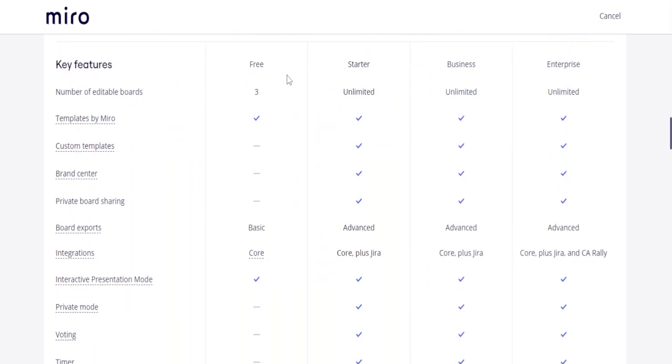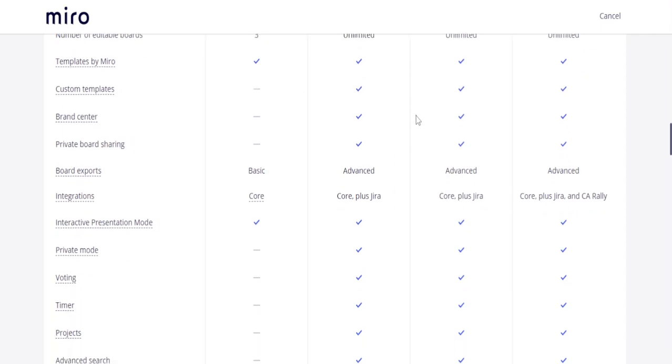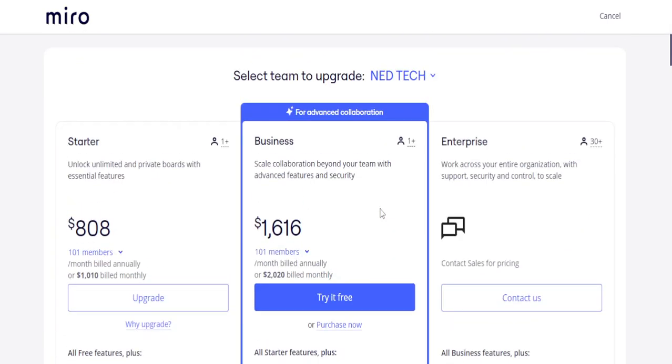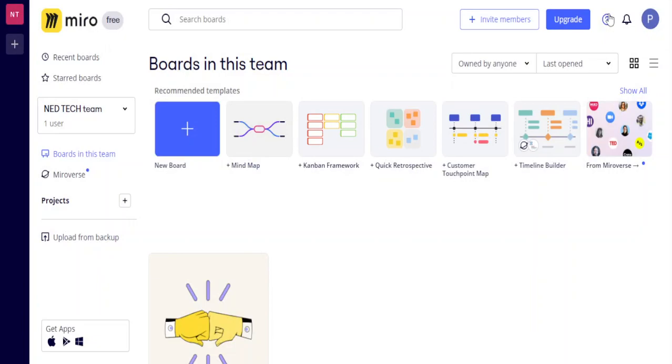So here you can compare the free to the starter paid version, to the business paid version, to the enterprise paid version. In the free version, you can only have 3 editable boards. In the starter paid plan, you can have unlimited. In business also you can have unlimited. In enterprise you can have unlimited. You also get these kinds of perks that will help you create your boards and support your team and everything.